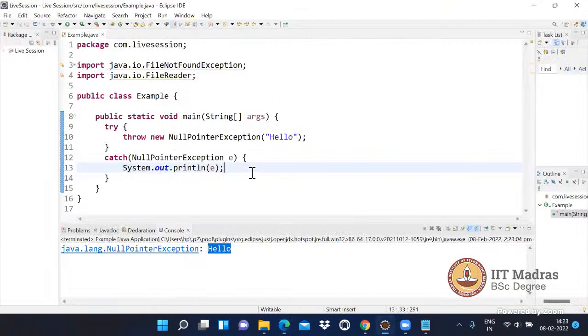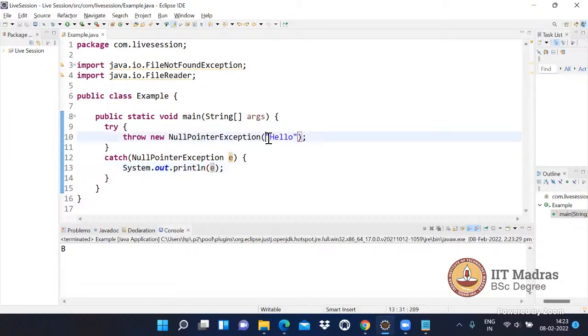But in the catch statement, if I put B instead of E, then it will be printed. Whatever user defined message you have written, that is going to print. If you print the object, then this hello message will be added to the object only. Okay. See here. Okay, thank you.